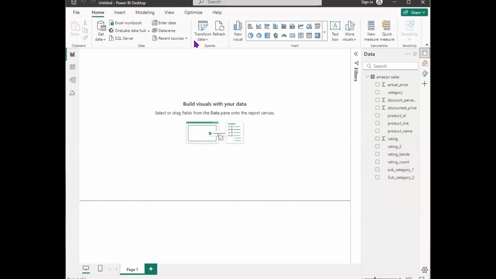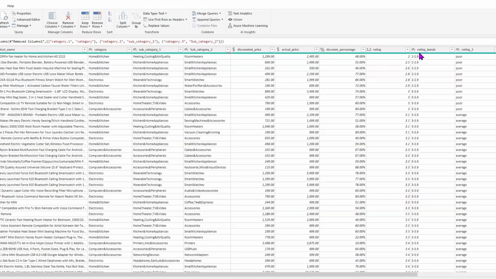Where you have rating bands, did you change it to numbers or did you change the data type? The data type should be text. Leave it as text. So what you should see there should be this ABC icon. Okay, it's data. That's why.